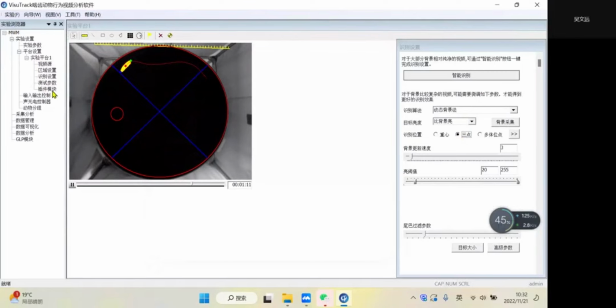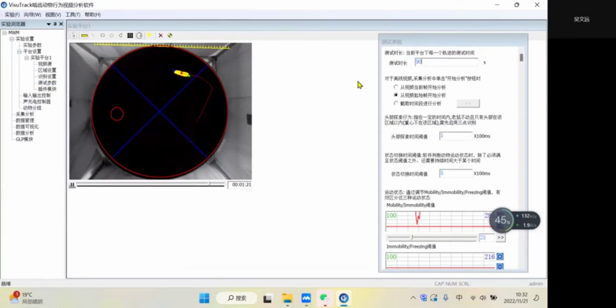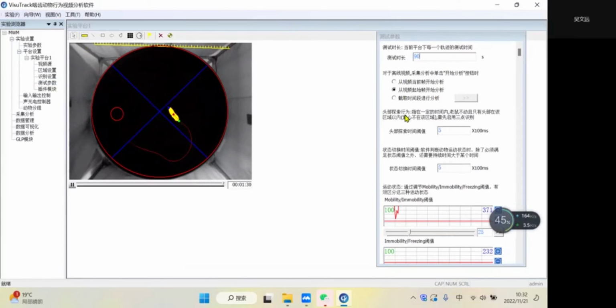After the recognition is set up, we need to set a test parameter. We usually test the water maze for 90 seconds. That is, after starting, the analysis will stop after 90 seconds. The head exploration behavior and state switching are not used much in the water maze. If you need it, please contact us for more information.